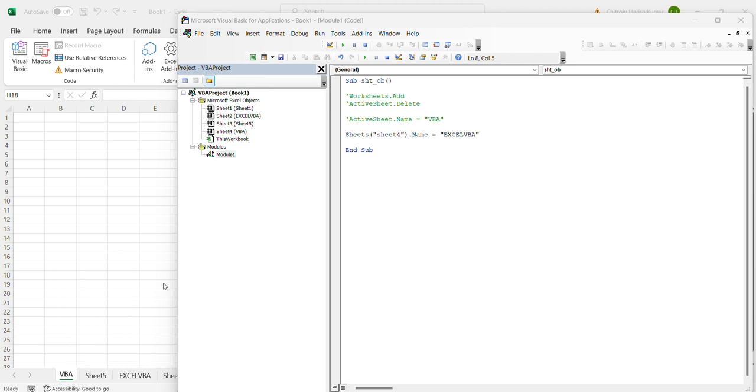Now how to change the tab color? Let's see that. I'm commenting out this above line. It's very easy. You need to mention Sheets of. You can mention the index number or object name. So at this time, I'm going to use the Excel VBA sheet. I want to change this tab color dot.